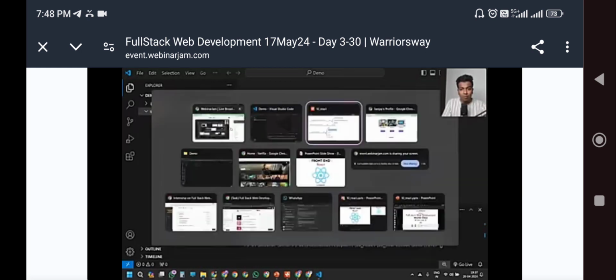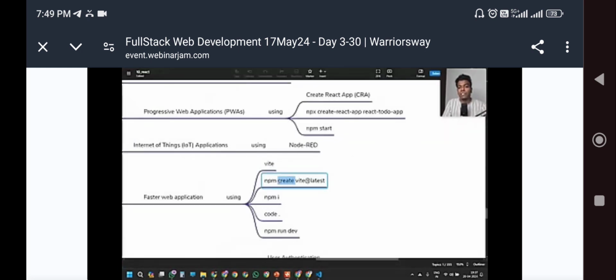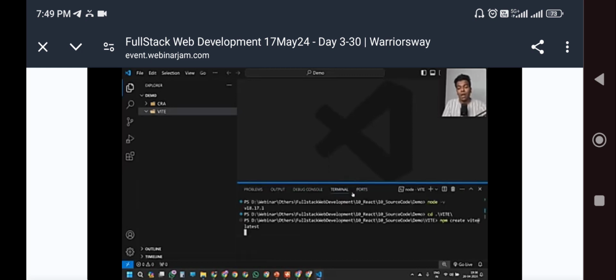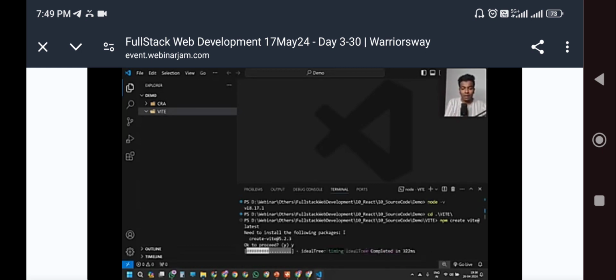Once you are in the Vite folder, the command is npm create vite@latest. What does it mean? npm is Node Package Manager, I hope you already know. With the help of this, it is one of the ways you can create a React application using Vite. There are two methodologies, one is Vite and another one is CRA. Here it is asking me yes or no. I'm going to type Y and then enter.